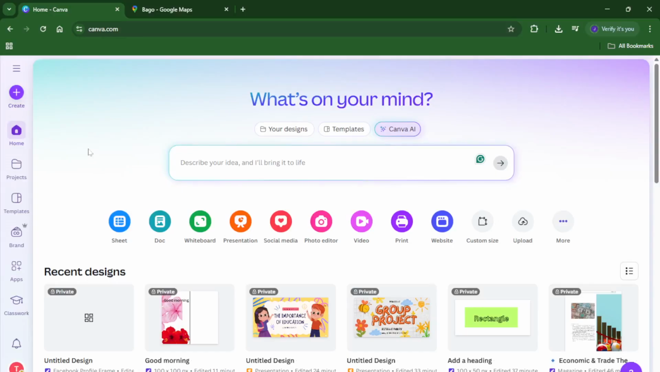If you've ever created an invitation in Canva and wished you could add an interactive location link for your guests so they can just tap and open directions, today's tutorial is for you. I'll walk you step by step through adding a clickable location link to your Canva invitation, whether it's for a wedding, a birthday, or any special event. By the end, you'll have a professional-looking invite that makes it super easy for your guests to find your event's location. All right, let's dive right in.